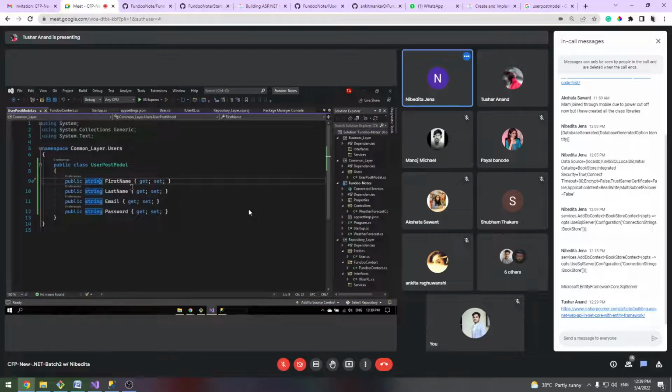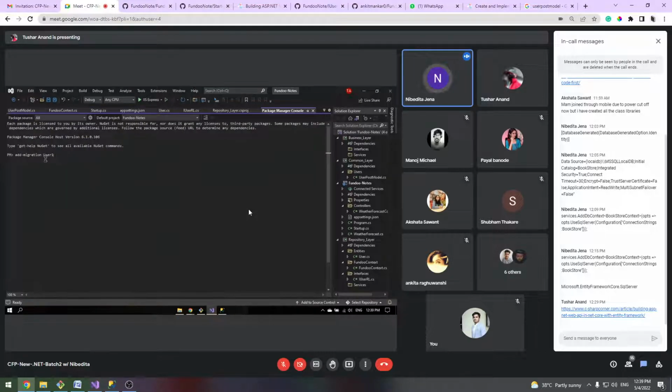Okay. Now go to the console and add migration. User one is fine, right? Why user one? You could write user table because we are creating the table, na? Okay, give it. Next time you are creating, then you could give user one. This is the first time. Anything you could give, custom one, okay?